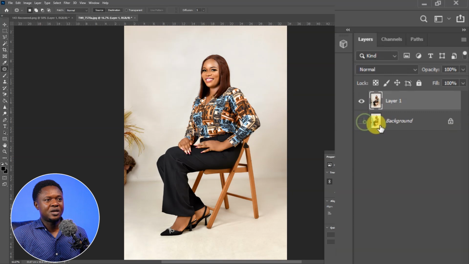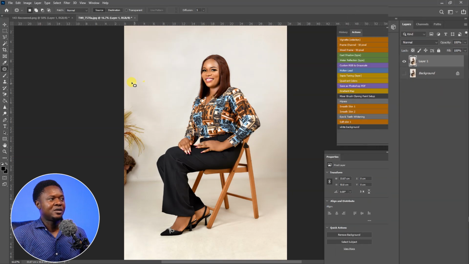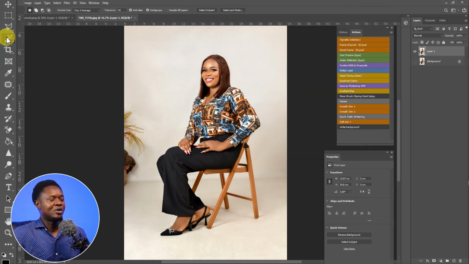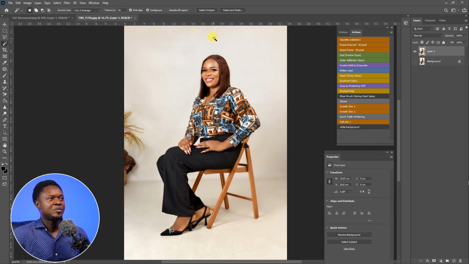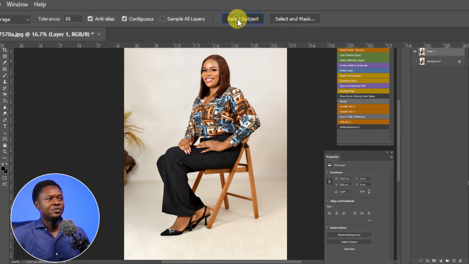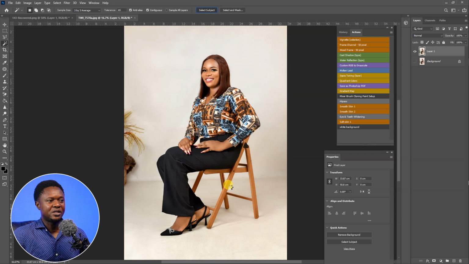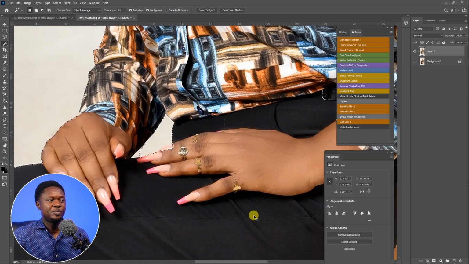Let's disable the background layer, then select the top layer, then go to auto select. You can choose any of your auto select tools that you can use for selection, but let me just do it with the magic wand here, and I'm going to click on select for us to have the image selected. Photoshop has done its work, so let's see if it is perfect. If it is not, we are going to make corrections.